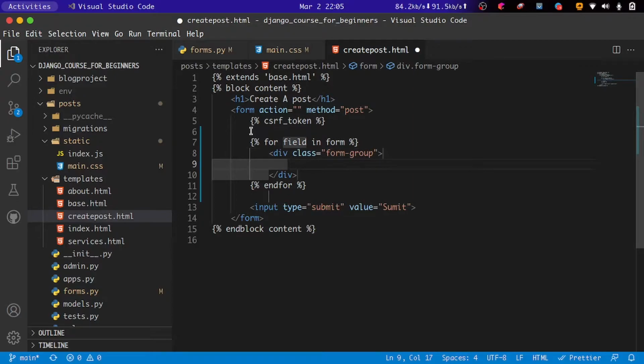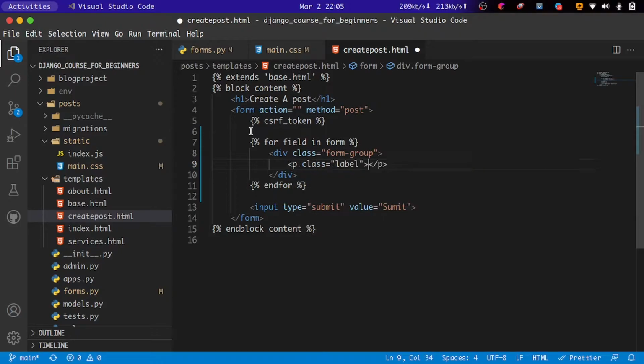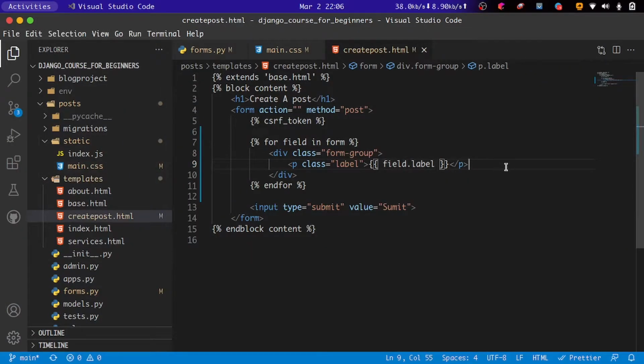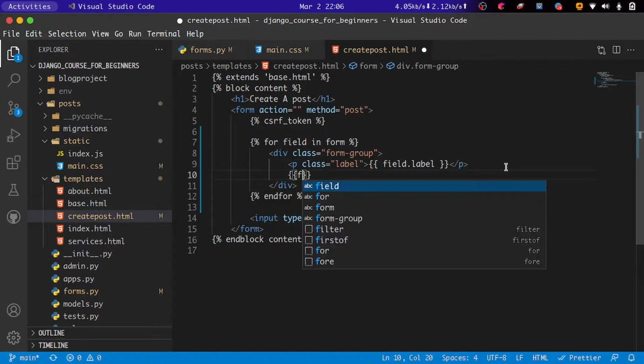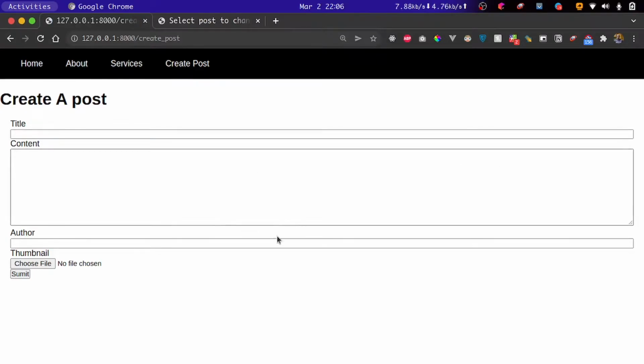Once we have this, I'm going to provide the label. I'll create a paragraph, and this paragraph is going to have a class of label. In this case we shall have the field label, so I'll use a variable to create it: field.label. When I save this and refresh, we're actually going to have this. I'm also going to provide the field itself, so I'll just say field, and this is going to render the field.